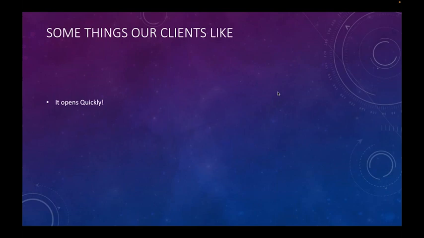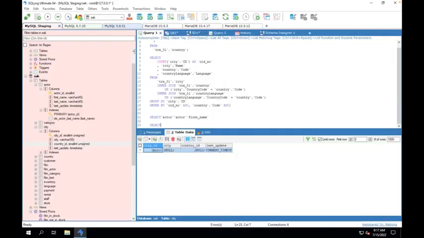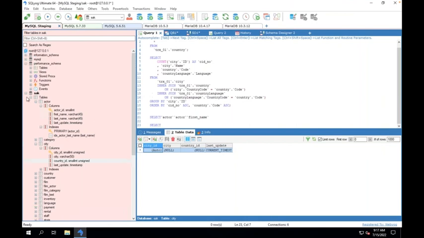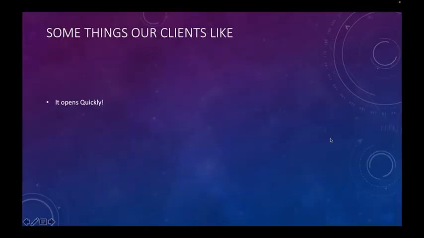So it opens quickly. As I mentioned before, SQLyog has a low performance overhead, so it opens quickly. You can quickly get started on your work, and while your colleagues are still booting up the system, you can just go ahead and pop up SQLyog and continue your work. So this is quite an important thing.